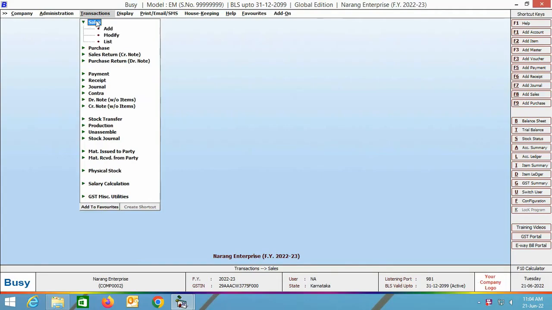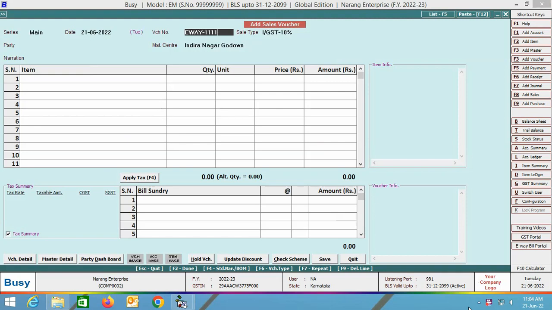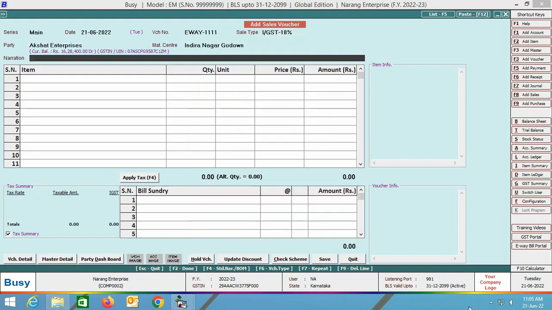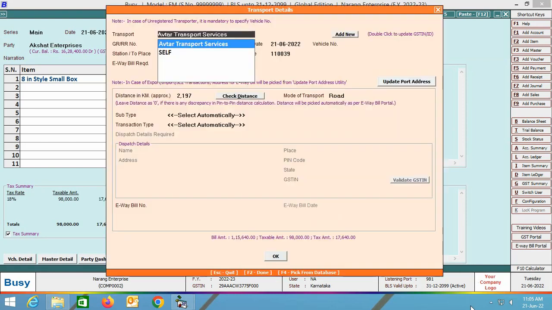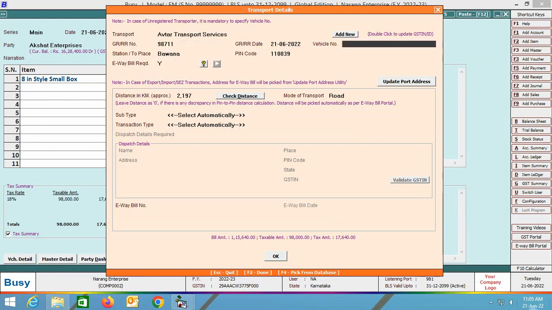Now we'll enter a transaction and generate the e-way bill. For this we are going to transaction, sales, add option, and specify header related details of the voucher. Next we are selecting the item and specifying item related details, applying the required bill sundry and clicking the save button. Now a transport details window is appearing in which we'll select the transport, specify the GR/RR number, GR/RR date, vehicle number, station to place, pin code.